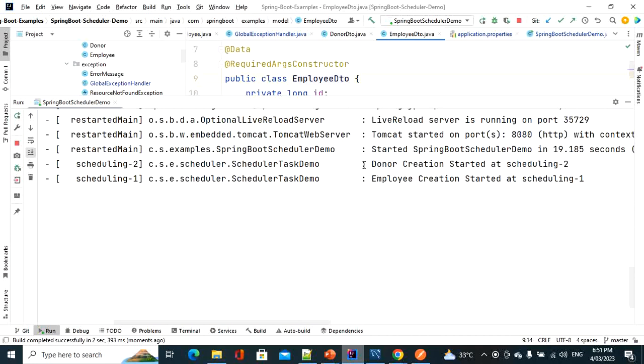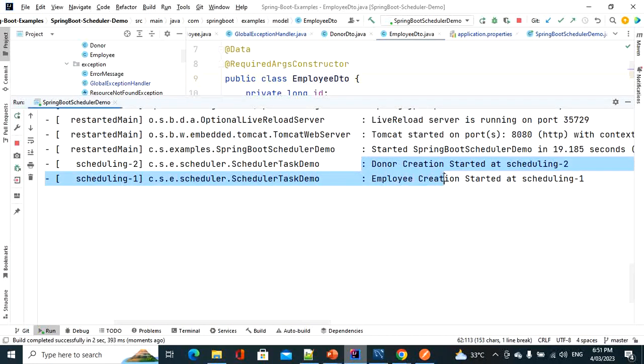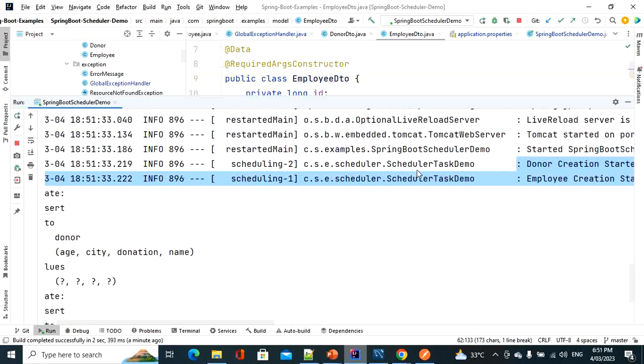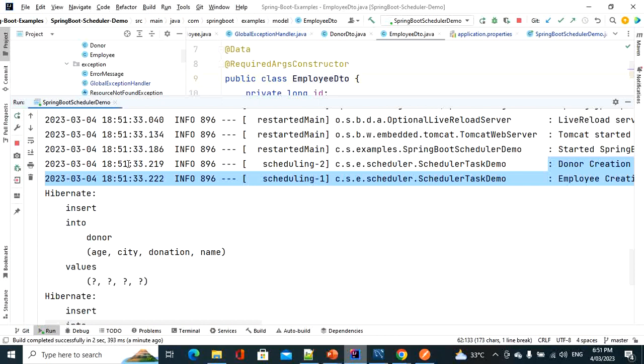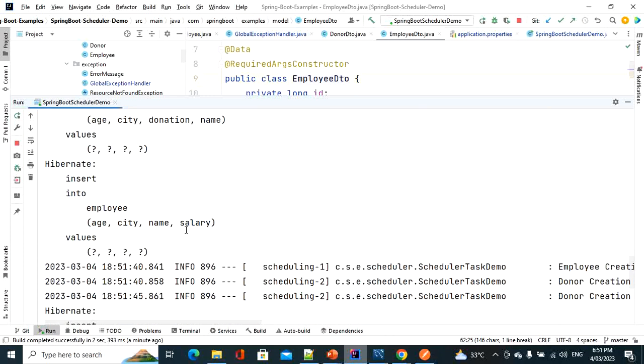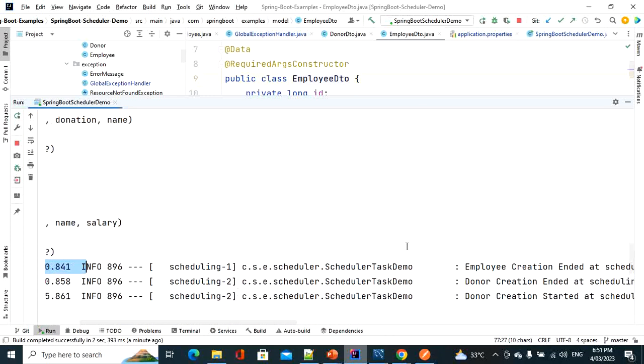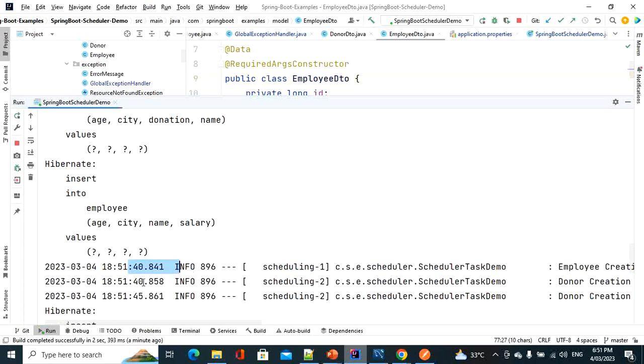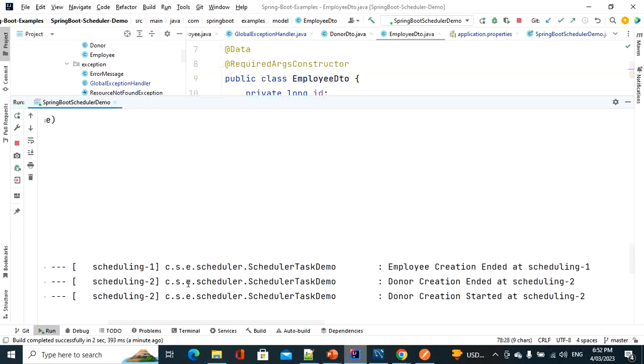Here if you see, now there are two threads, right? Two threads have started immediately in parallel. Here you can see scheduling 1 and scheduling 2. Employee creation started, donor creation also started, at the 33rd second. Now what happens after 7 seconds? Both will be ended, right? So see here, at the 40th second employee creation ended, and at the same 40th second, donor creation also ended.